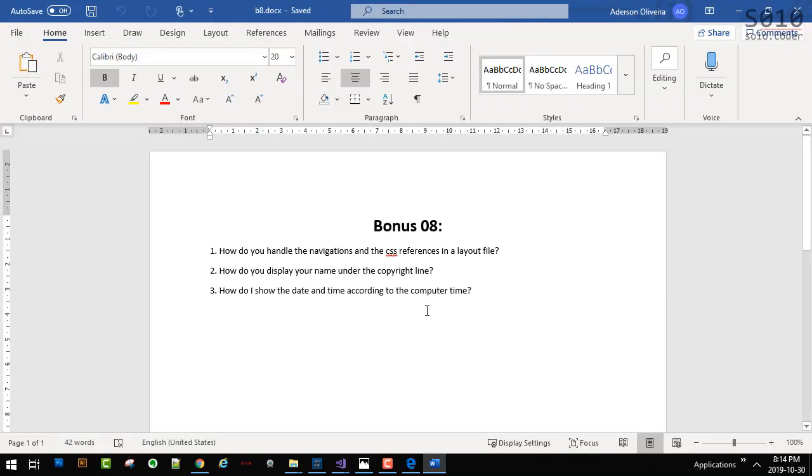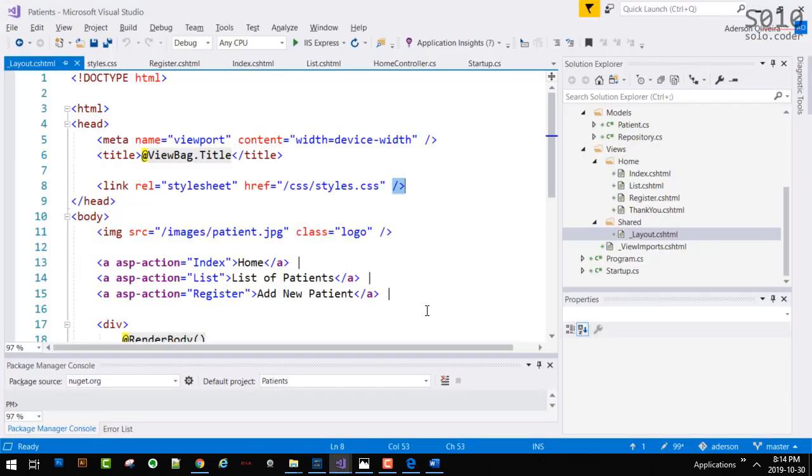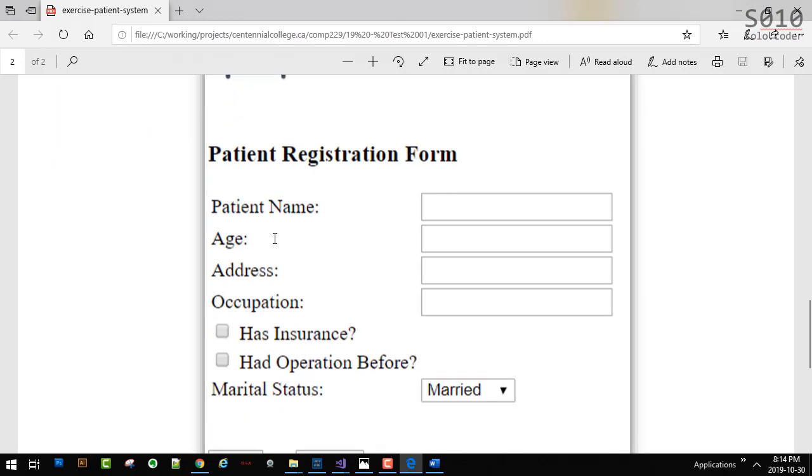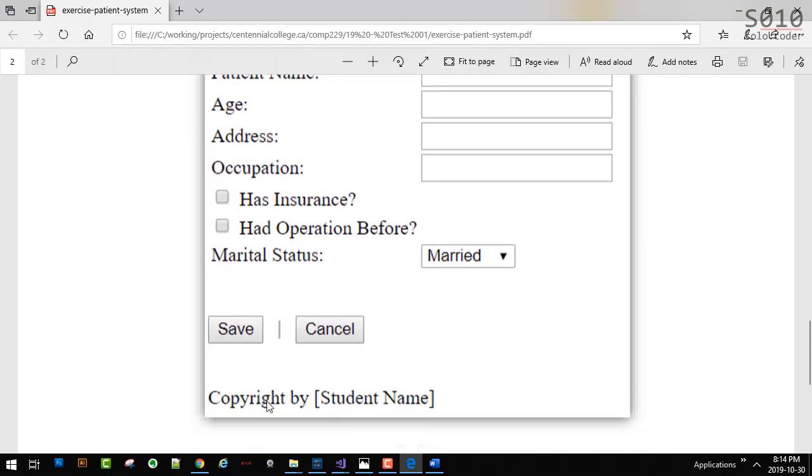How do you display your name under the copyright line? Well, you can just write it down. I mean, there's nothing special here. You just write it down. Again, nothing special here. It's just static text. You don't need to make this dynamic at all.